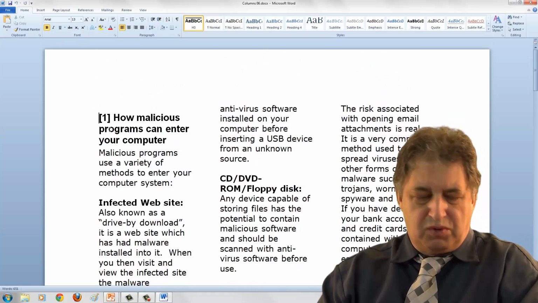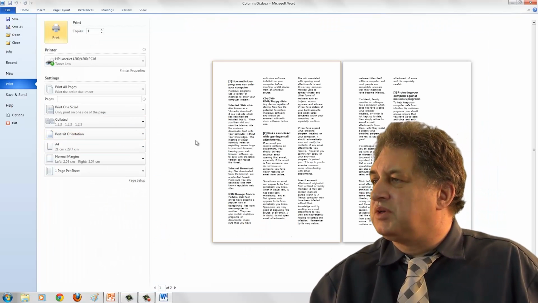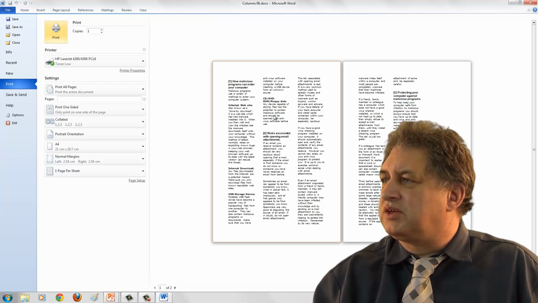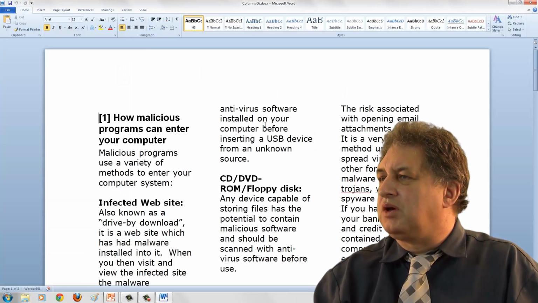Here we've got a document. We'll look at it in print preview by pressing Ctrl F2. As you see at the moment, it's got multiple column formatting, so it's 3 columns formatting. We'll press Escape to go back to where we were.